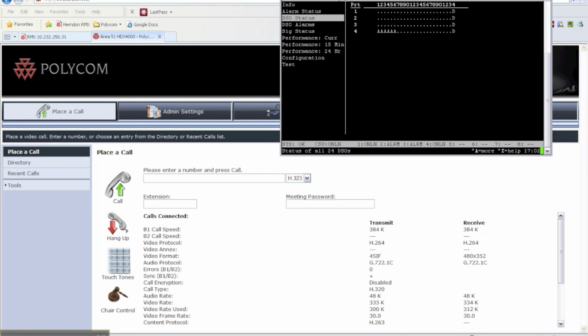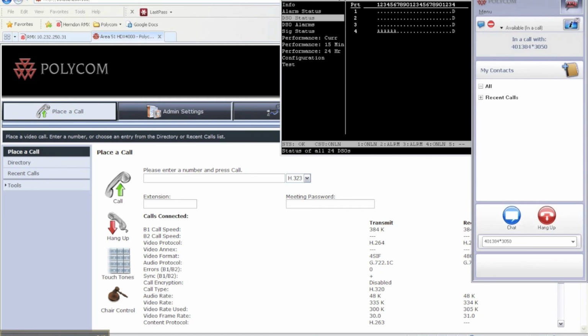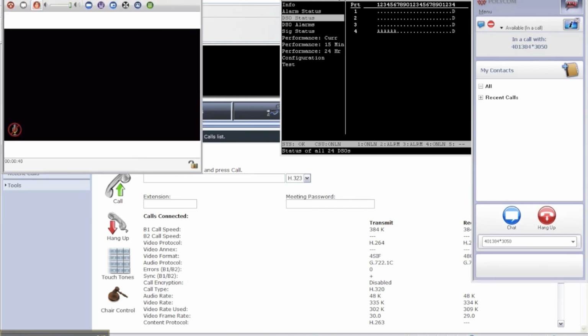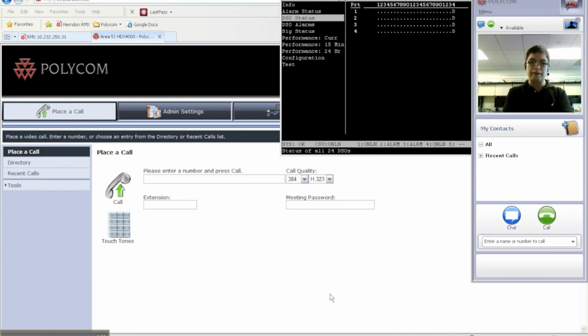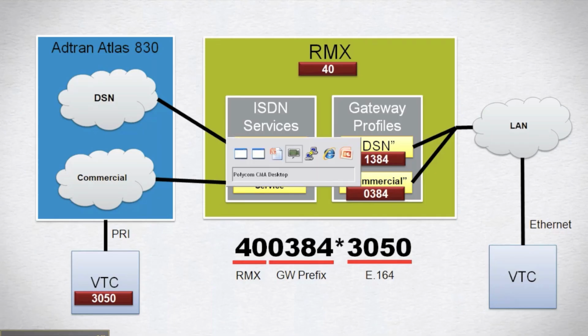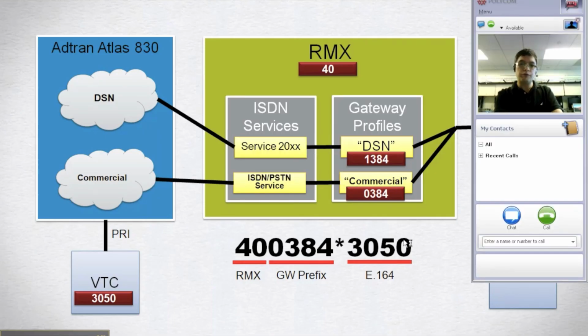So now let me bring up my CMAD again. And again, you're not going to see anything in this little window here, the way Windows handles the overlay. So as I hang up, you'll watch the circuits clear out very quickly. Boom, they're gone, and then the web page will update, and it's done. And that's it. I've just demonstrated how you can dial two services through the RMX gateway just by using prefixes to determine which service or line you want to talk to, DISN or commercial.